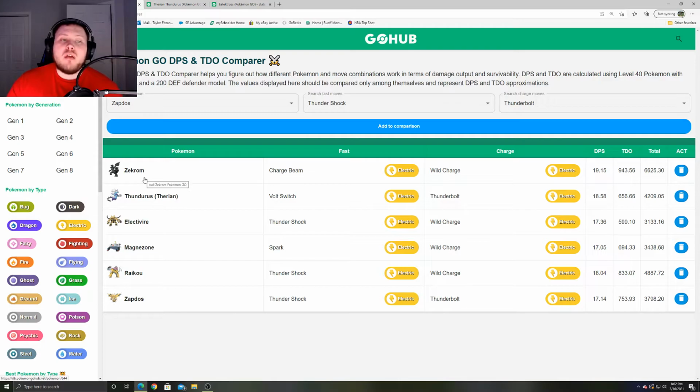So bring your Zekrom, bring your Therian form Thundurus, bring your Raikou, bring your Magnezone, Electivire, and Zapdos into your raids if your electric typings are doing super effective damage. Now, one thing I want to point out before we move on to Electross is if someone's using either a Mega Ampharos or a Mega Manectric, and then everyone else is using Thundurus Therian form, holy crap, you're gonna hit like a truck, because you're using the highest attack stat electric type in the game.